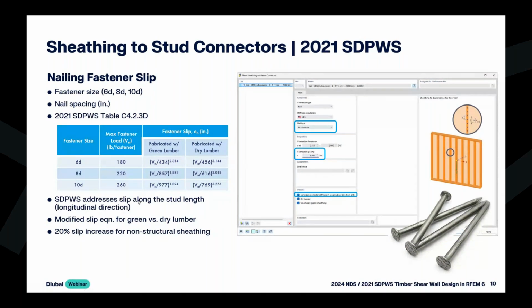So this is in the longitudinal direction only. It does not address slip in the transverse direction. So if we're looking at a vertical stud, we can certainly apply this slip along the length of the member, but again, the SDPWS does not address a slip left and right of the member. But you could turn this off to apply this nonlinear slip equation in the transverse directions as well. Again, it's on by default because this is what the SDPWS essentially addresses.